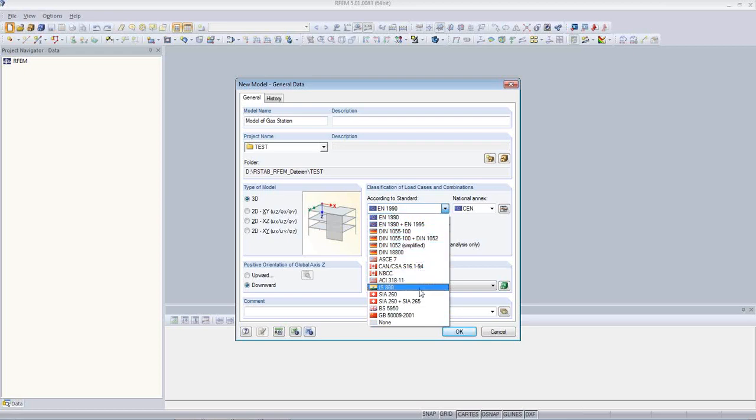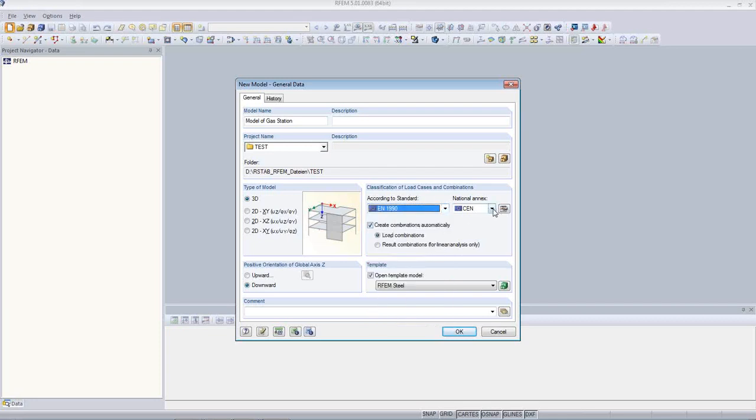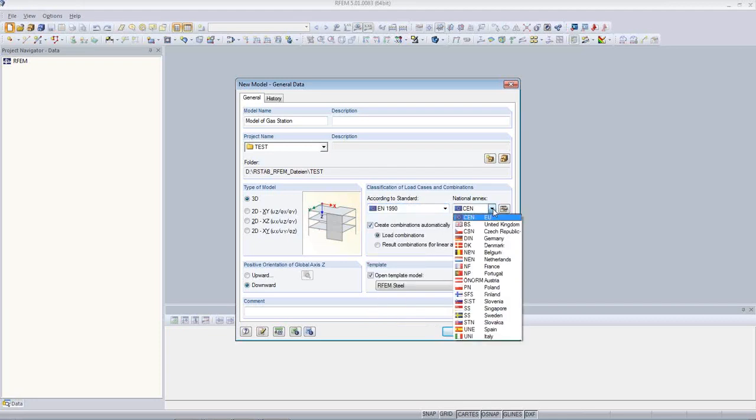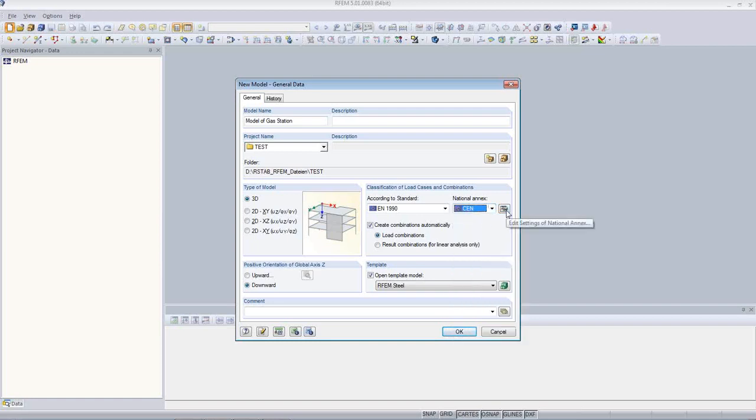We have several codes in here, and all the design codes that we have also come with this automatic setting or choice of code for the automatic generation of load combinations. We'll choose Eurocode in this case, and since we have an international audience today, I don't want to prefer any country, so I stay with the general European Union default settings for the national annexes.